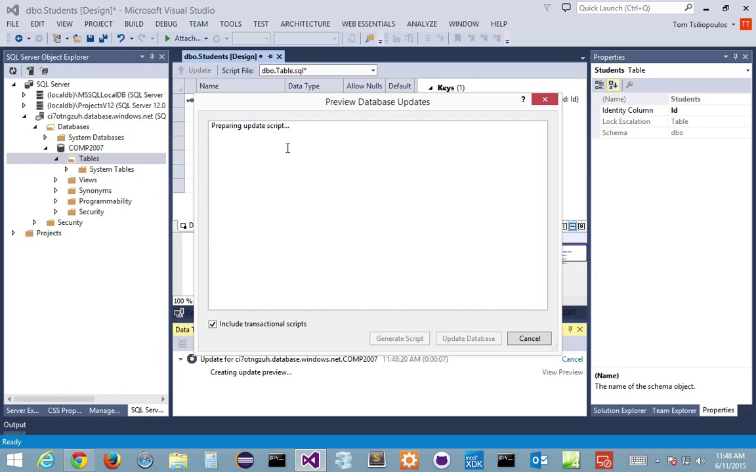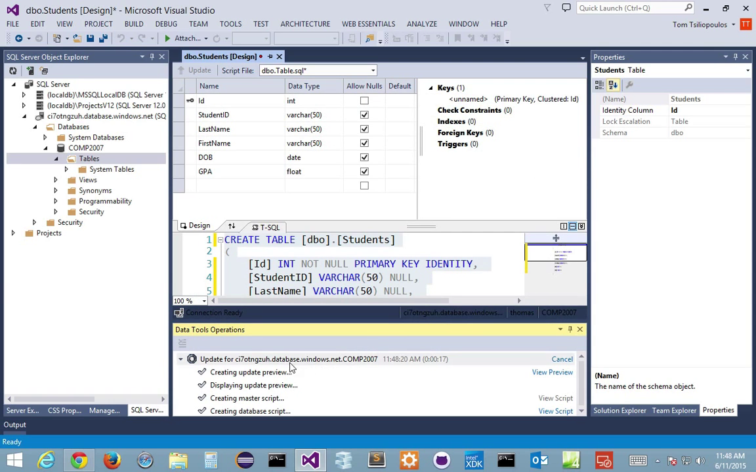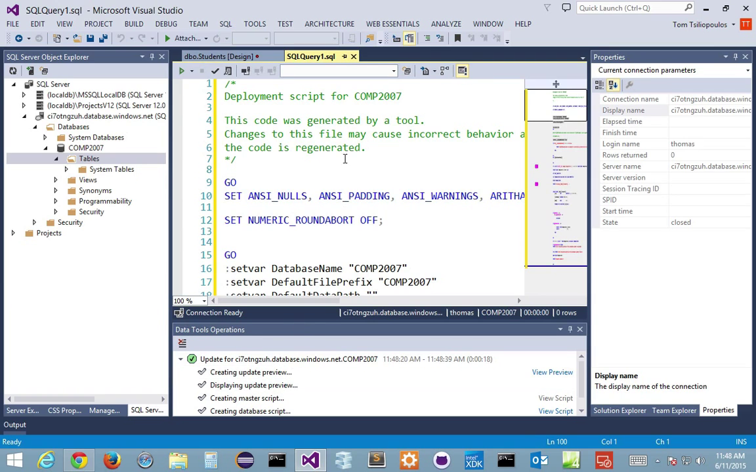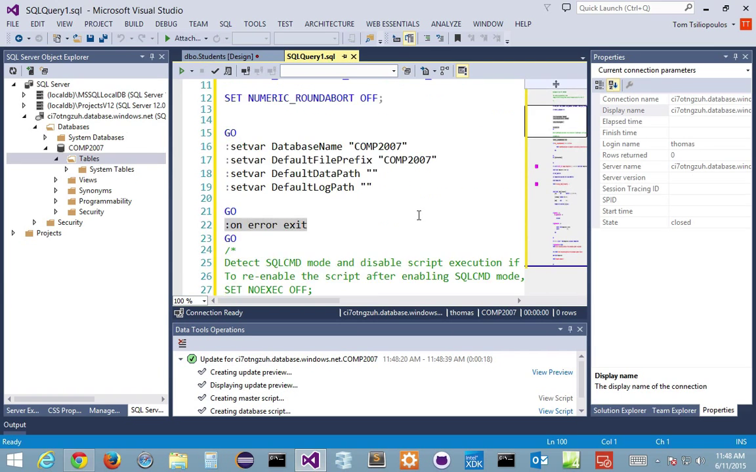Again, this is very, very simple. For those people who've done this before, forgive me. I know I'm going slow, but that way we capture everything. Okay, we need to generate script. Click generate script. And when the script has been generated, everything is done, it'll take you to this SQL query 1. This is actually the SQL script.